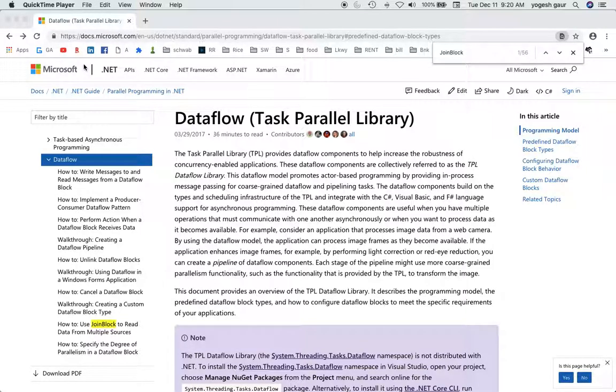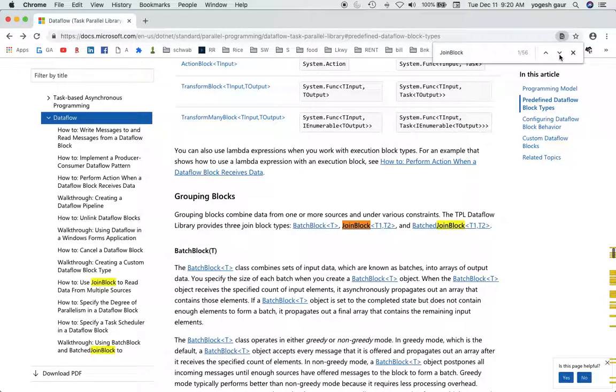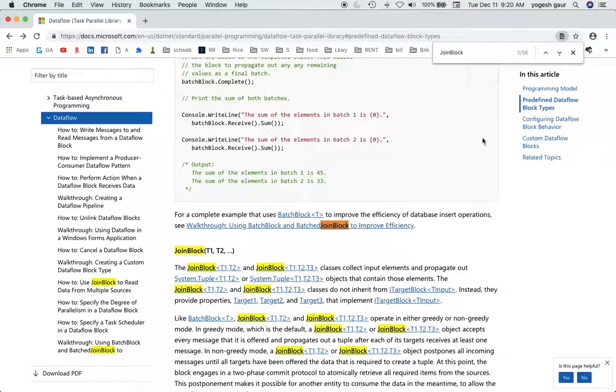So today I would continue another session on TPL Dataflow. Let's get started. Today I want to talk about the join block, and you can look up the official documentation for the join block, but let's get started.